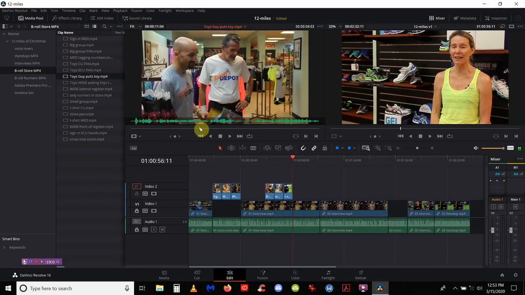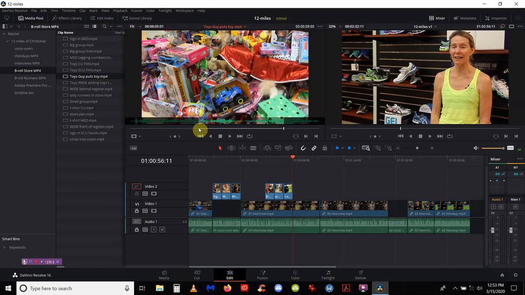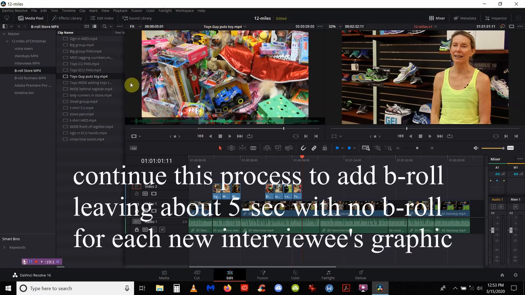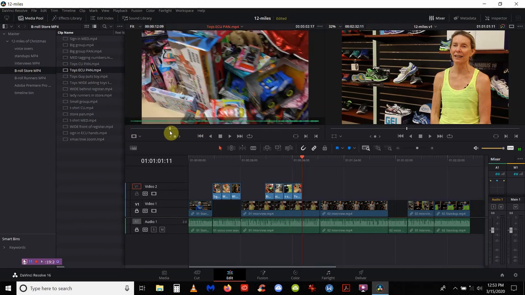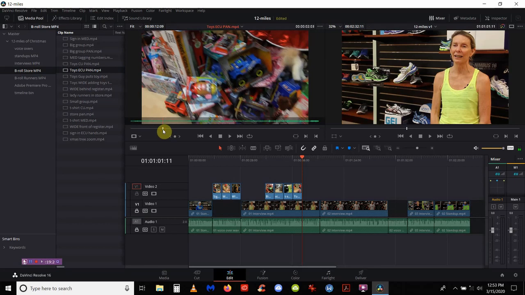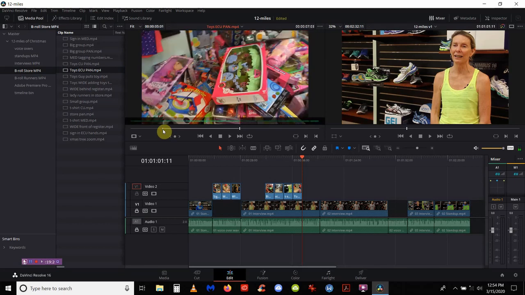Right there, so right before he holds it up, mark in, +5 dot enter, O for out, F10 to put it down. Now let's get a close-up of the toys. A little panning shot. And once it starts moving, mark in, then +5 dot enter, O for out, F10, and one more shot.